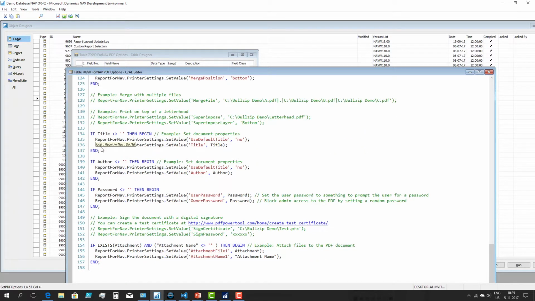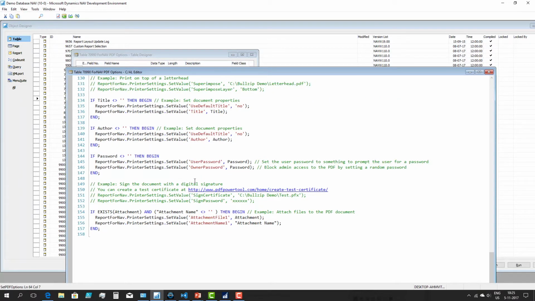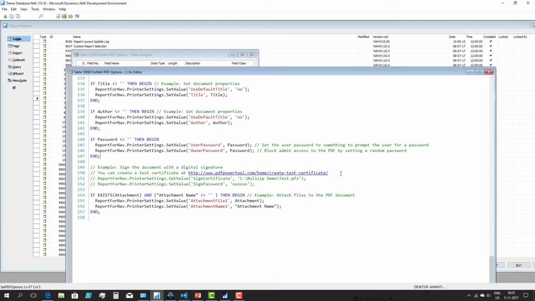Then we have the title and the author and the password. This will save the password in the PDF. If you want, you can also add a certificate to a PDF. And last but not least, this may be important in a country like Germany.